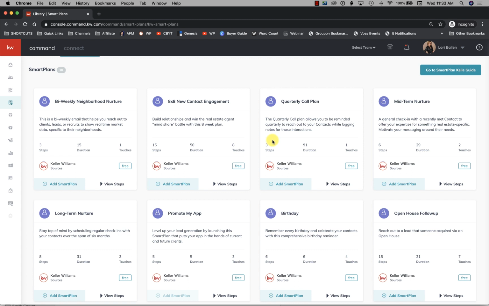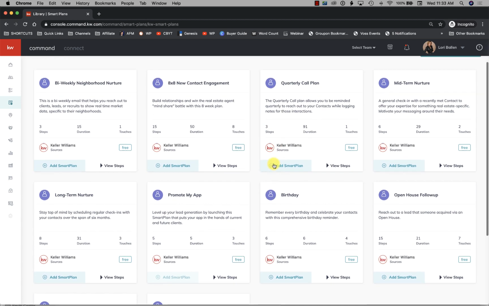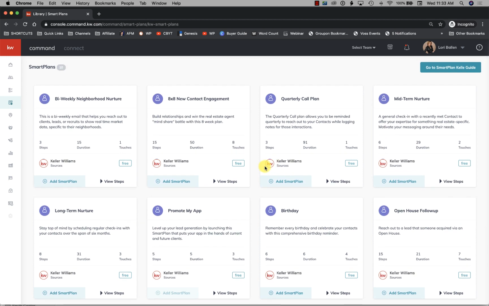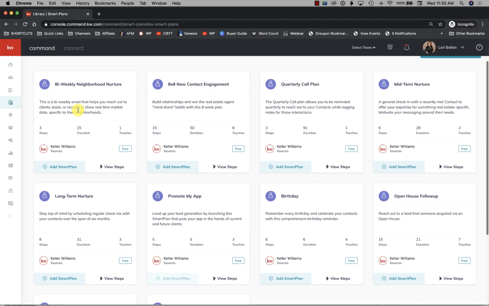Why would they not be on some sort of smart plan if they're in our system? Maybe your smart plan sends a monthly newsletter. Maybe it sends a link to hyperlocal market information. Maybe it's the bi-weekly nurture. Whatever. After I show you all of these, there's no reason why anybody in your database should not be on a smart plan.